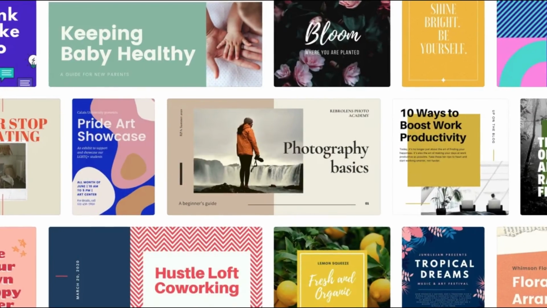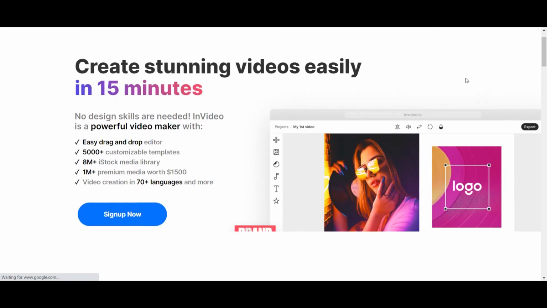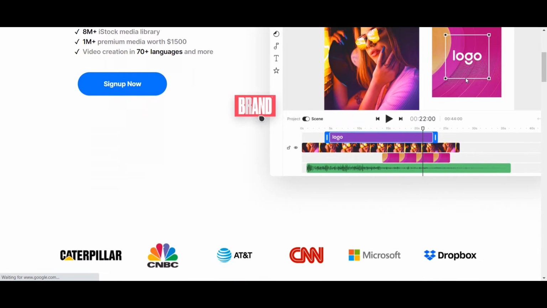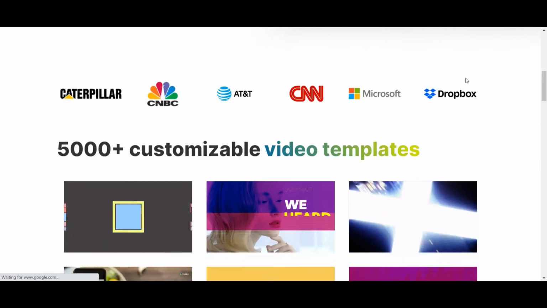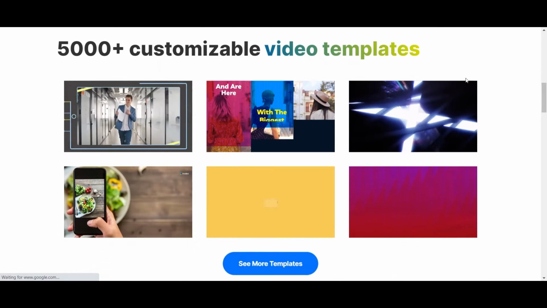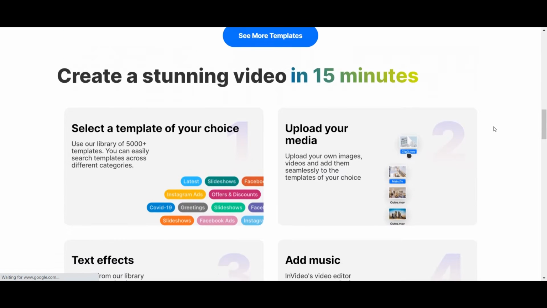The amazing thing about it is it comes with different templates to suit your purpose. Tool 4, InVideo. InVideo is an AI-powered video editing tool that offers a range of features, including templates, animations, and effects. It uses AI to analyze your footage and suggest edits, and also offers a range of customization options so you can make your videos unique.